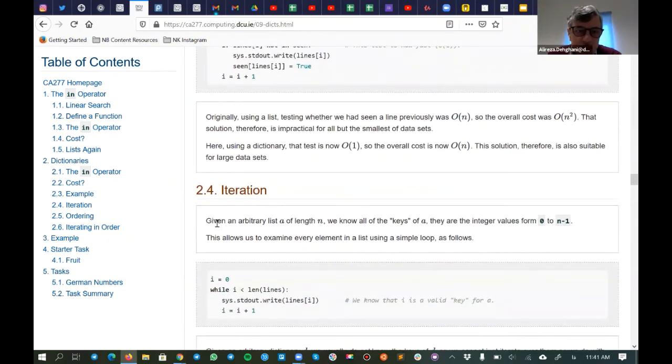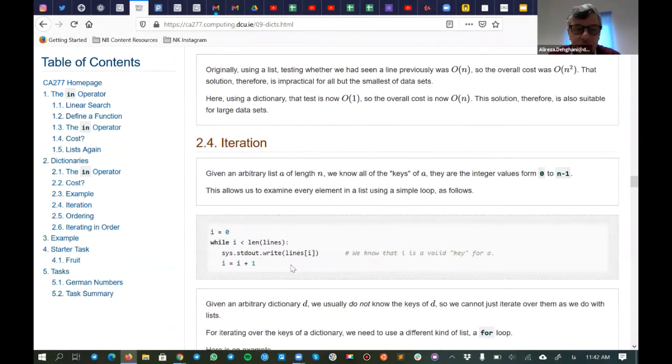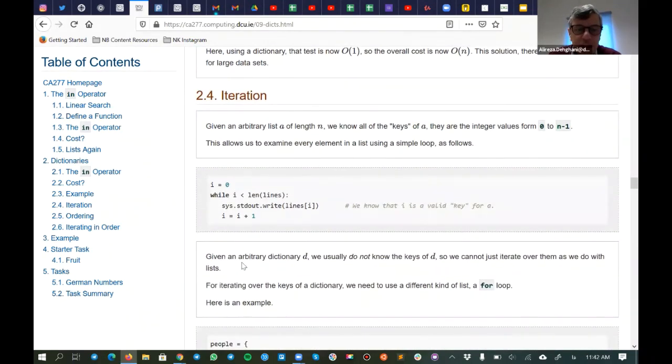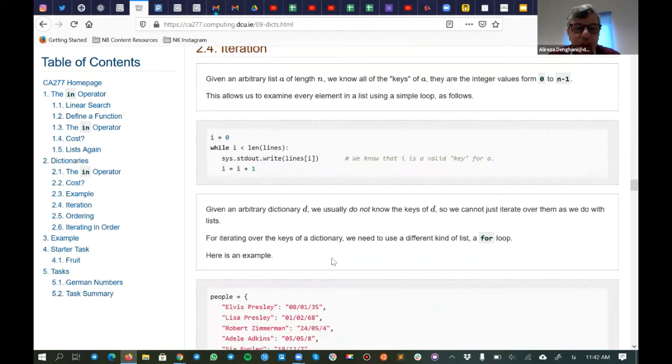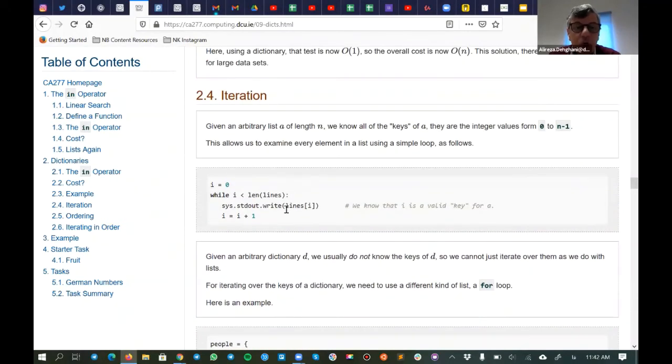Okay, so iteration. Given an arbitrary list A of length n, we know all the keys of A. They are the integer values from 0 to n-1. This allows us to examine every element in a list using a simple loop as follows. Given an arbitrary dictionary, it tries to show you how you should deal with the dictionary in terms of the loop.